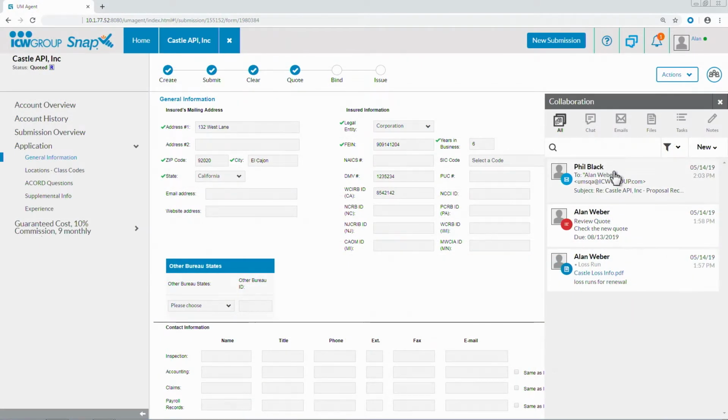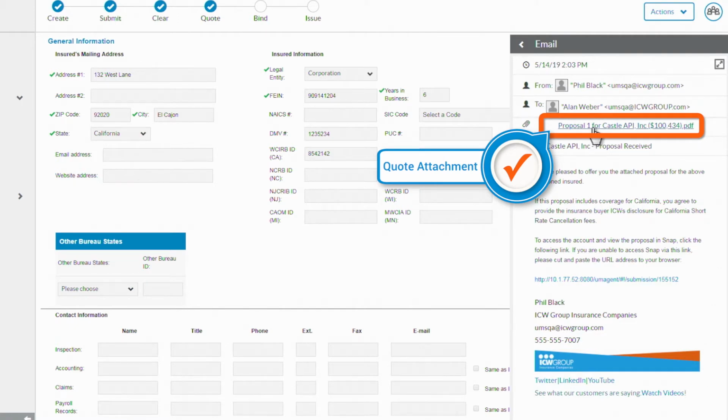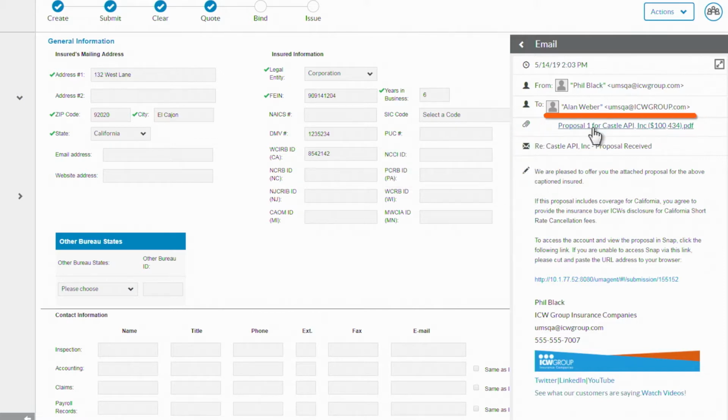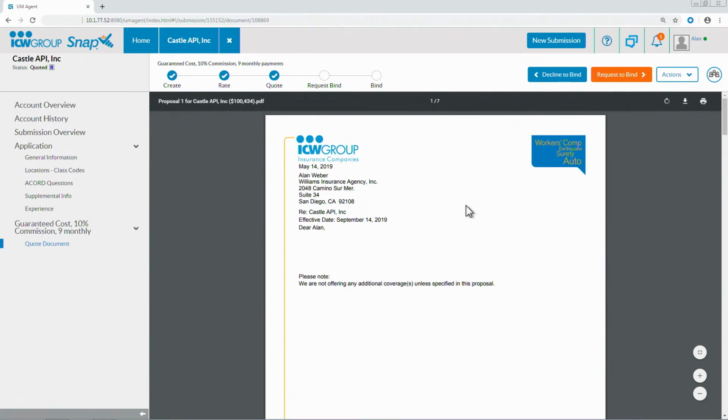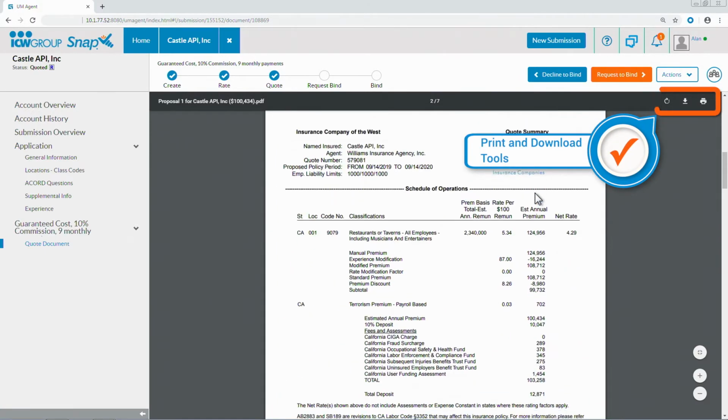When the proposal is ready, you will receive an email from Snap. The quote is an attachment in the email and can be opened or downloaded right from the email. When you're in Snap, you'll see the email and a message in the Collaboration window. The cover letter and proposal appear as separate pages of one document and may be printed and downloaded. Use the document tools for reviewing, printing, and downloading.